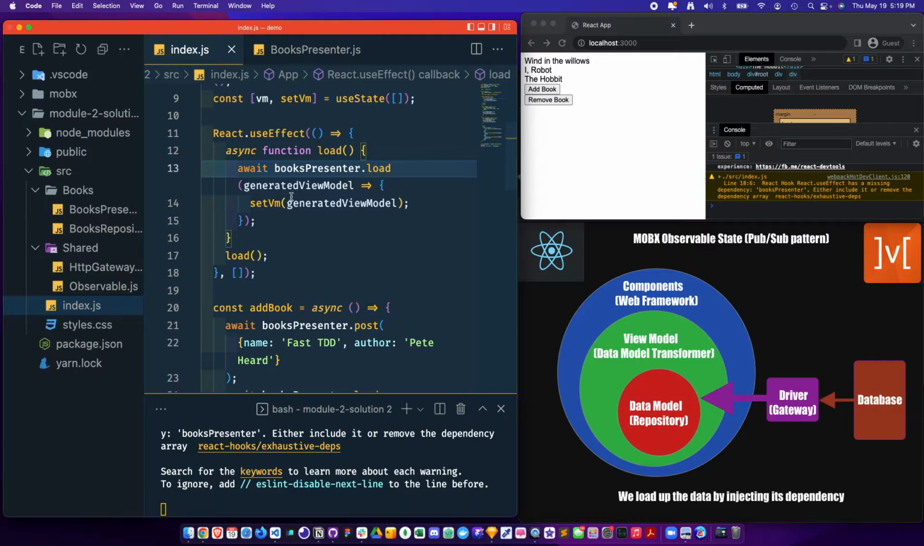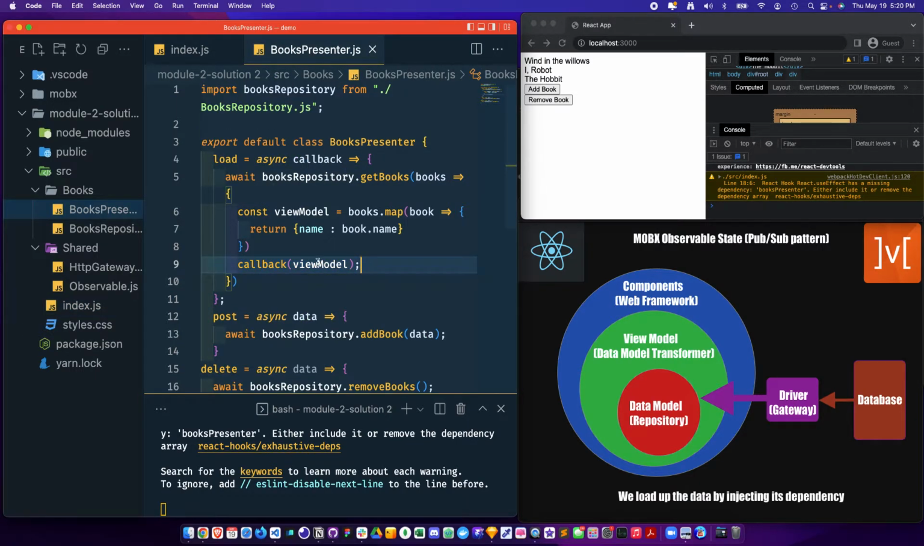This is the callback with set view model. Okay, so set VM generated view model. That's this right here. That's the generated view model, and this is essentially the set VM method with the data. Okay, so the data view model is derived by calling books.map book return the book name. Where do you get books.map? From booksrepository.getBooks.